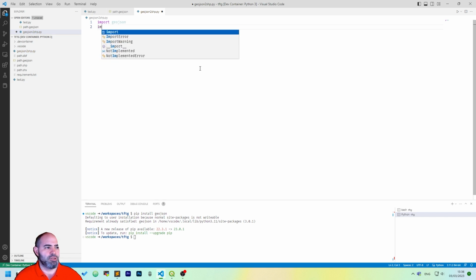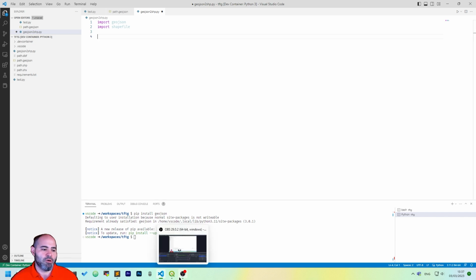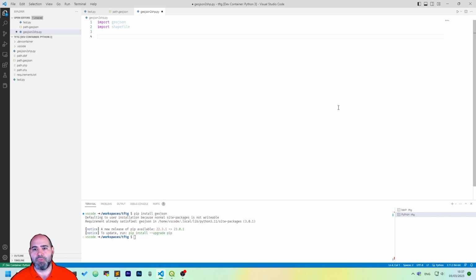Okay, so the first thing to do is to import geojson. After that, you need to import the shapefile library, and I'll be really synthetic here, so I won't do a main or any other function. I'll do a plain script. This is not very good if you need to engineer the whole process a little better, but for learning it is actually perfect.